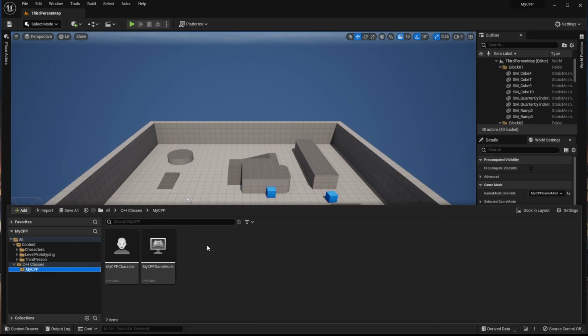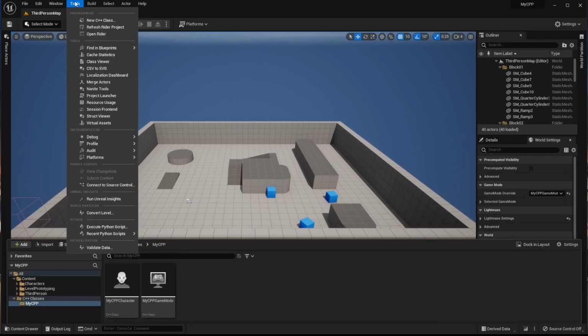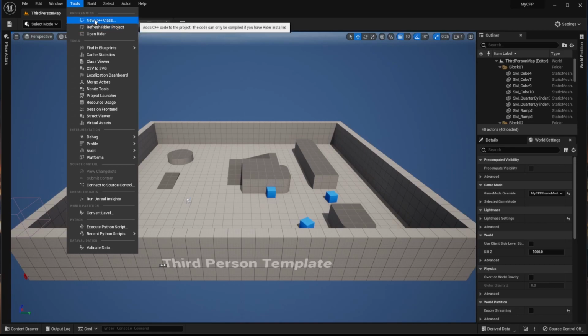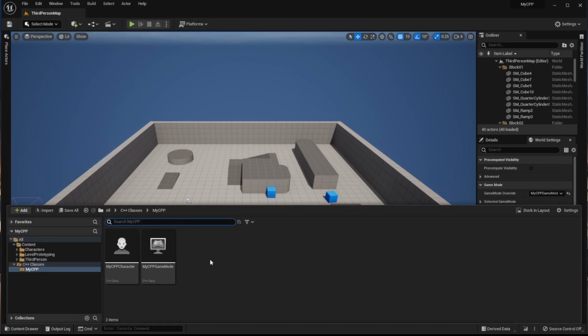So what we're going to do is right click, create new C++ class, or you can go up here to tools and a new C++ class. It all depends on how you want to do it.